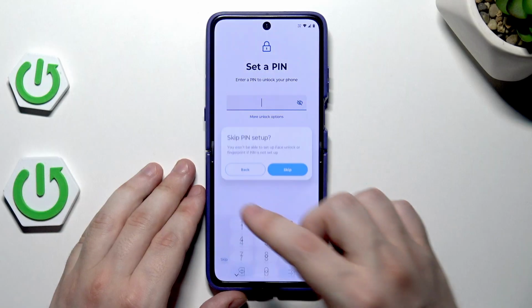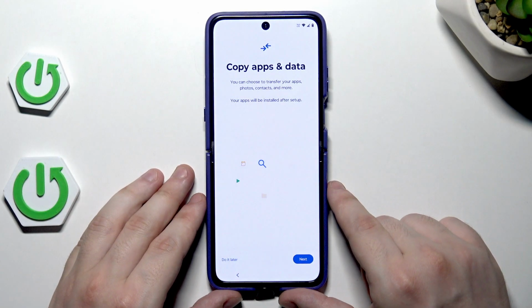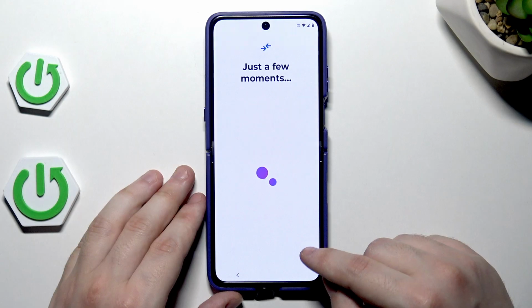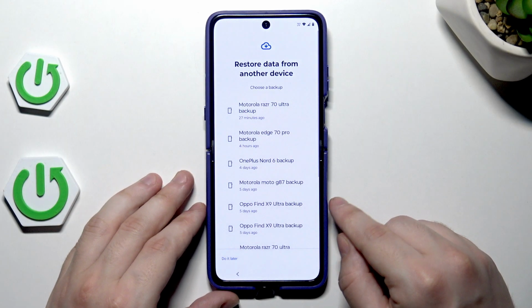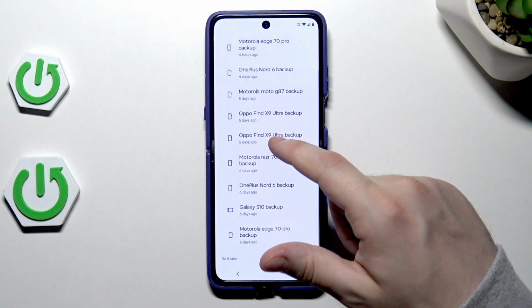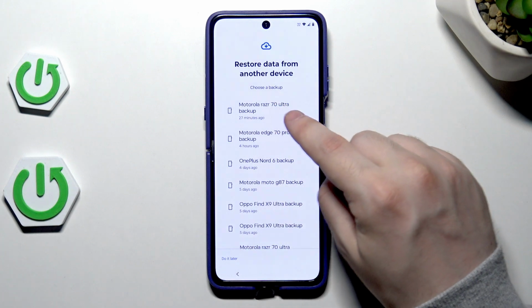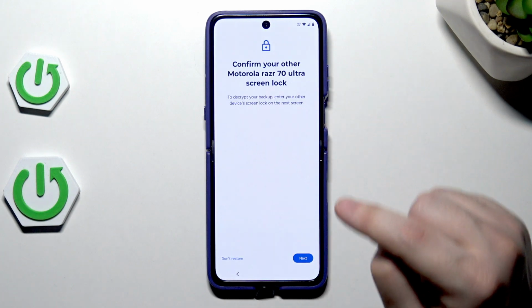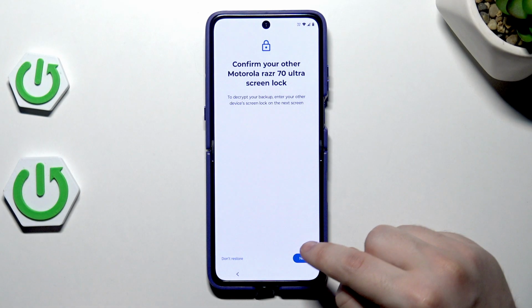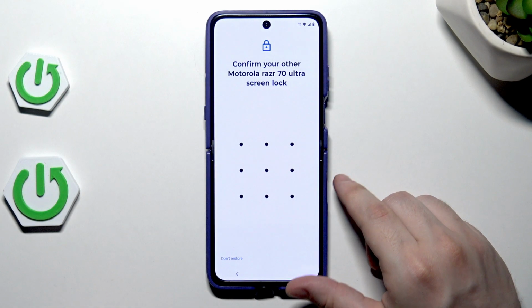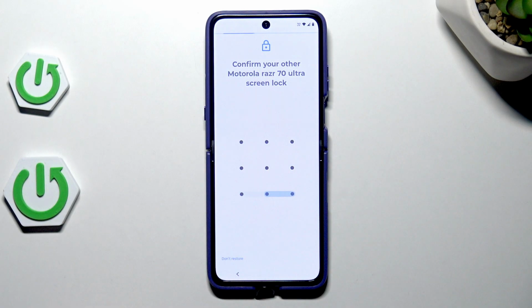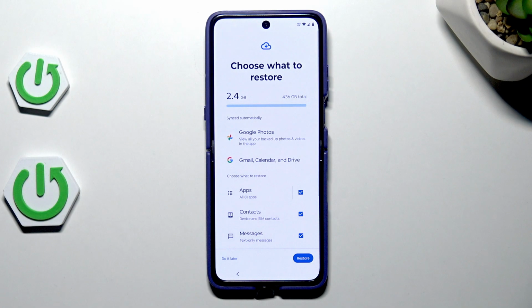Now, if you want, you can set the pin. I'm about to skip it. Now click on next. And now select the backup that you want to restore. In my case, I have a lot of backups, but I want to restore this one that I made 27 minutes ago. So I gotta tap on that. I also gotta confirm by drawing the screen lock that I had in the moment when I was creating this backup. It's like a verification thing.